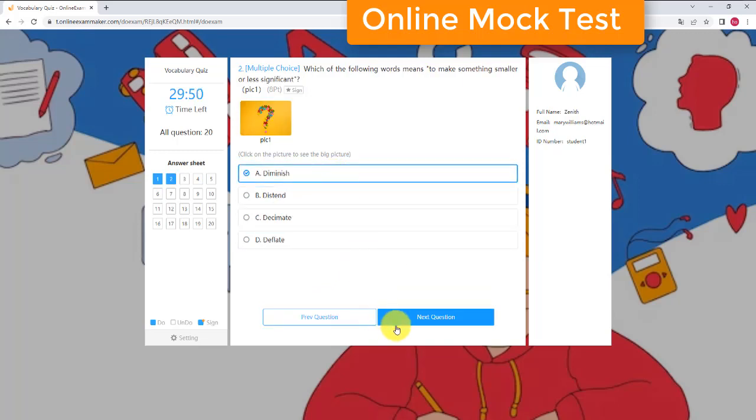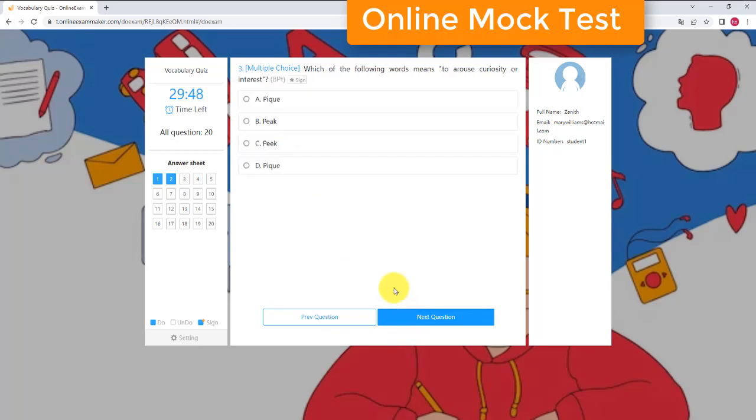The best time to conduct them is before your students take physical tests. But then comes the problem of how you're going to do it. And here's the exact solution for it. You can create mock tests with OnlineExamMaker.